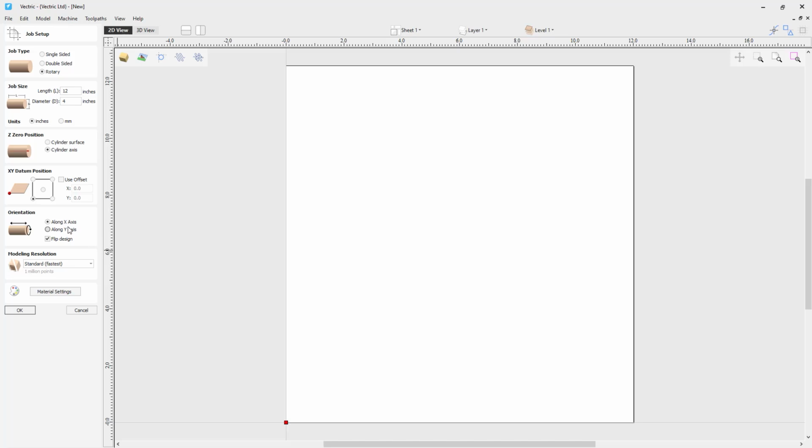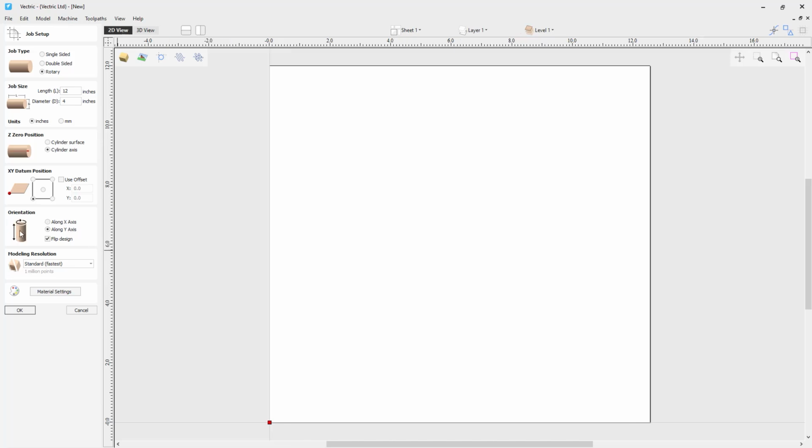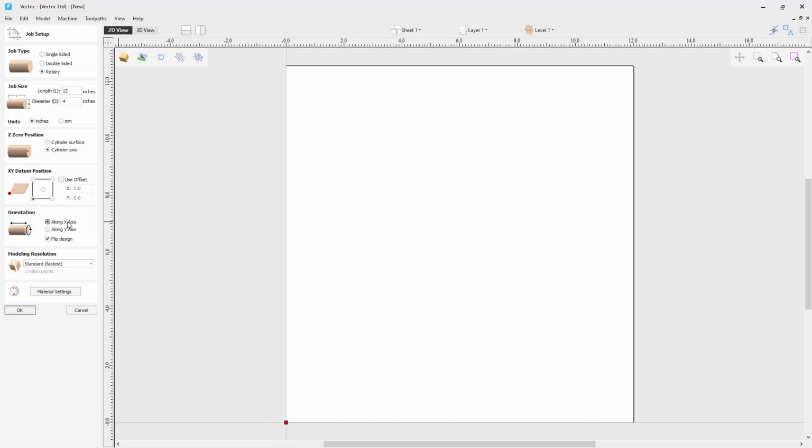Do double check this on your machine, because you may find that you actually have a long Y-axis setup, which will be a vertical rotary setup. In that case, the X-axis will be wrapped and you'll be cutting along Y. But in my case, it's along X, and if you're ever unsure about how it is on your machine, take a look at the machine itself, and if you're still not quite sure, contact your machine manufacturer. They'll be able to clear that up for you pretty quick.